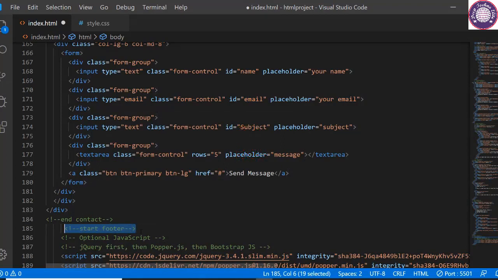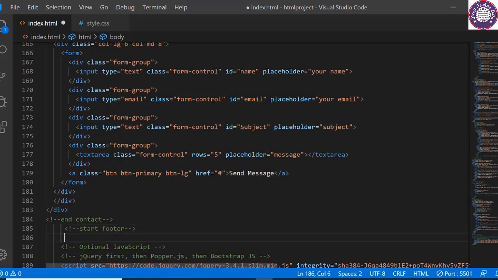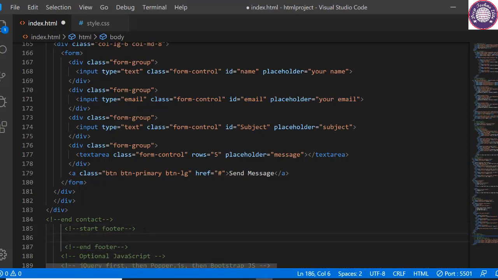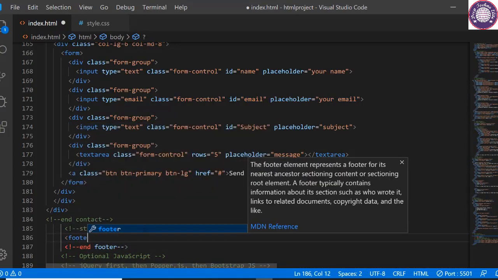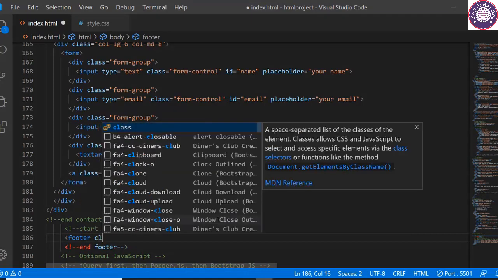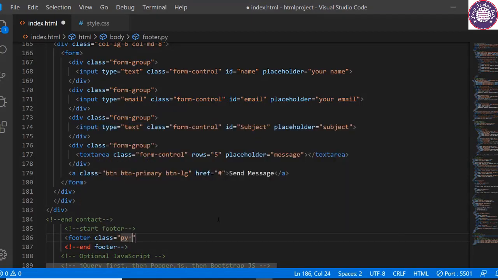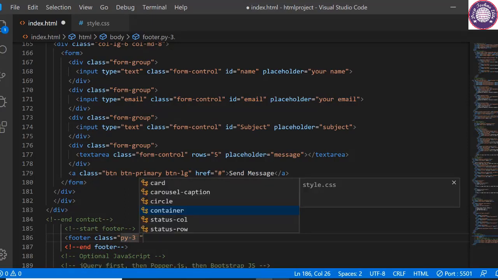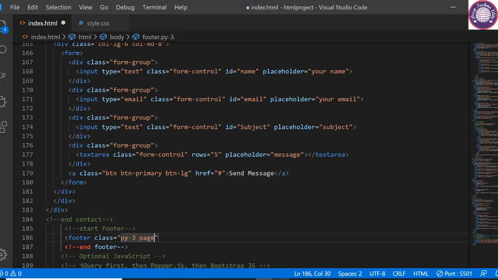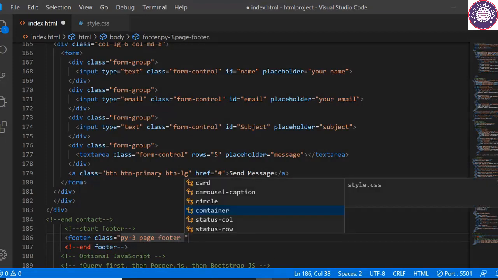Copy and paste the comment. Change the text, end footer. Inside the comment, now let's add a footer element followed by a class py-3 padding from the top and bottom, page footer and bg dark.